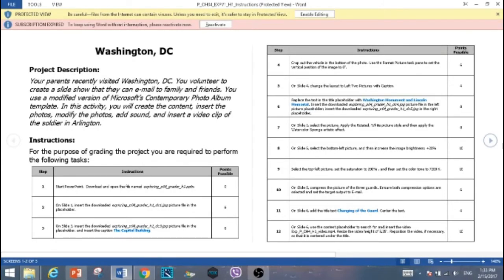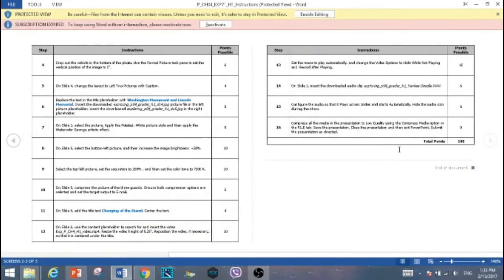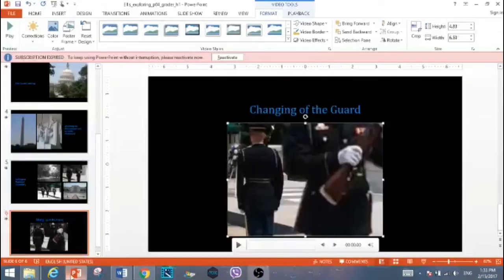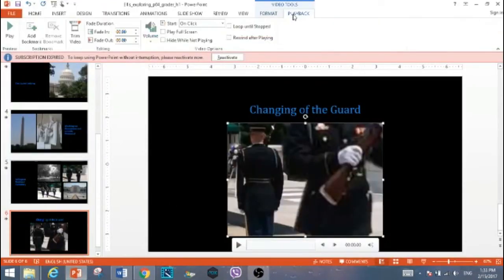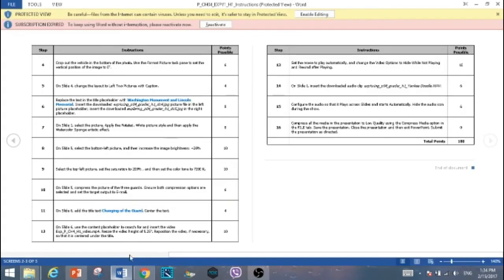Step 13. Set the movie to play automatically and change the video options to hide while not playing and rewind after playing. Okay, so we're going to go to the video playback tab and apply the automatically start, and we're going to hide while not playing and rewind after playing. Okay, so that completes step 13.